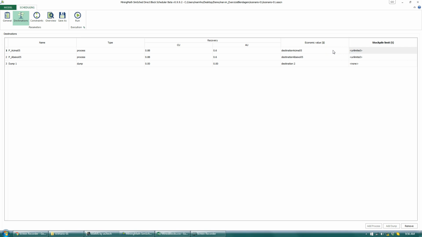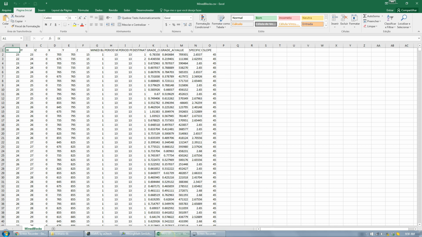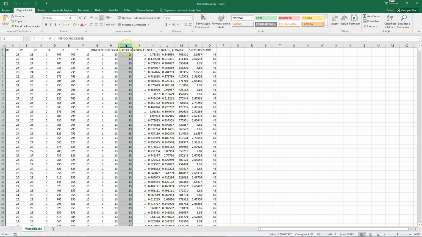But another option is the result here. You can see in the mined blocks file, you know the period where the block is mined and the period when the block is processed. When mined is different than processed, this means the block is being stockpiled, and you know in which period the block is going to be reclaimed.